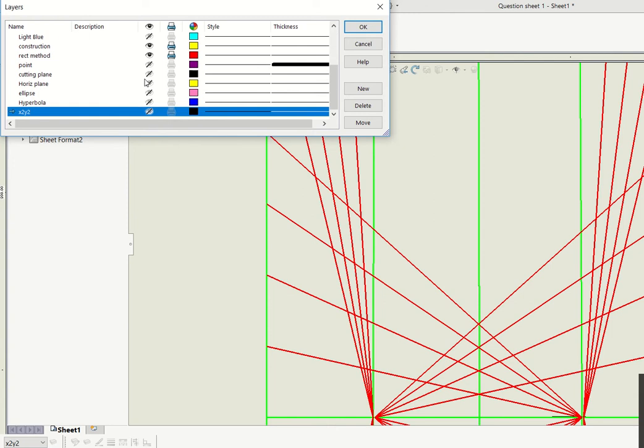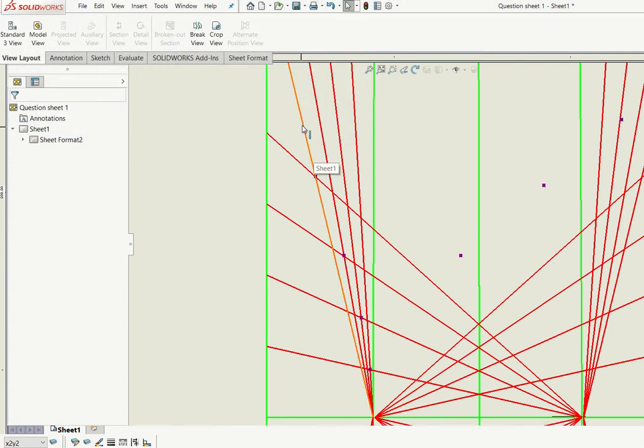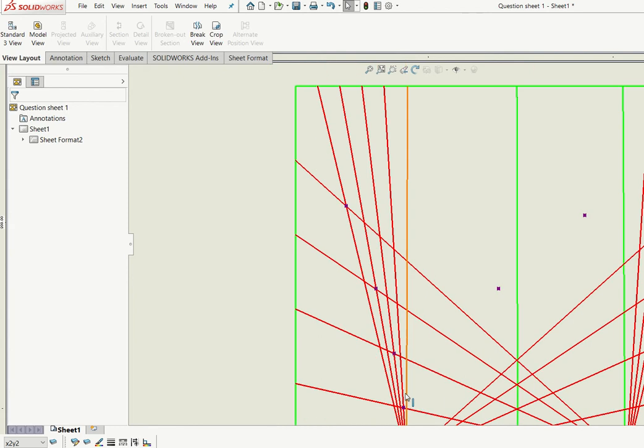So if I turn on our point layer, we can see here where line 1 from our top intersects line 1 from the left hand side of the rectangle will give us a point. Similarly, line 2 here intersects with line 2 from the left. This will give us another point. Line 3 from the top intersects with line 3 from the left, and we get another point.